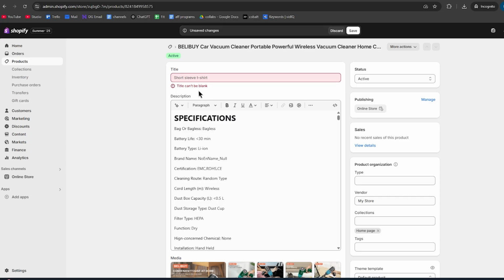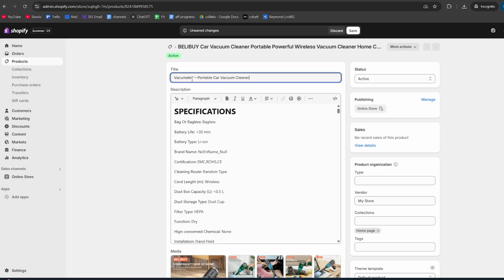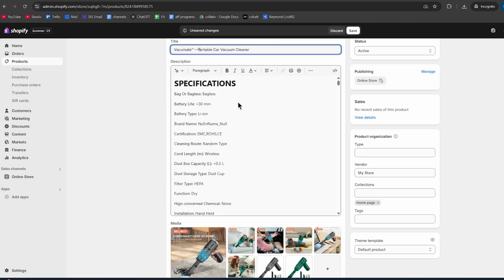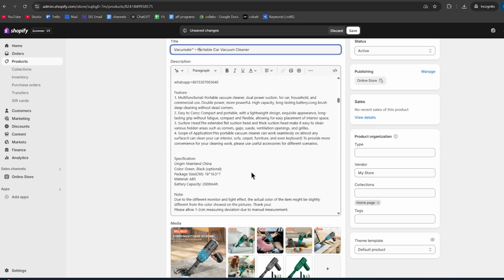And since the product is a compact vacuum cleaner for cars, interiors, and my name is Vacuumate, a great example could be Vacuumate with trademark logo, portable car vacuum cleaner. This gives your product a name that sounds professional and tells customers exactly what it is without overwhelming them with cluttered keywords.